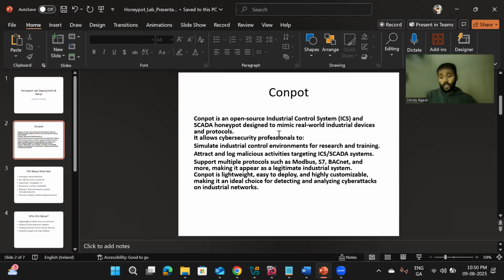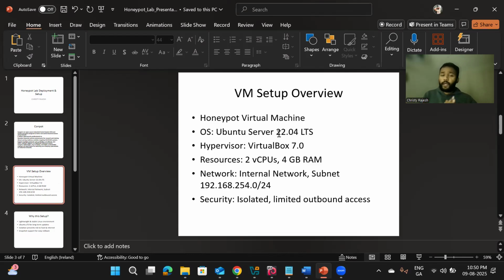Coming to my deployment lab, I have two virtual machines set up in VirtualBox: one is Kali, which I am using as the attacker machine, and one is the Ubuntu server, where I have deployed Conpot, which is my honeypot, obviously. The Ubuntu server was version 22.04, which is a long-term support version. The resources I used were two CPUs, you can choose one or two but I would recommend two, and 4 GB of RAM.